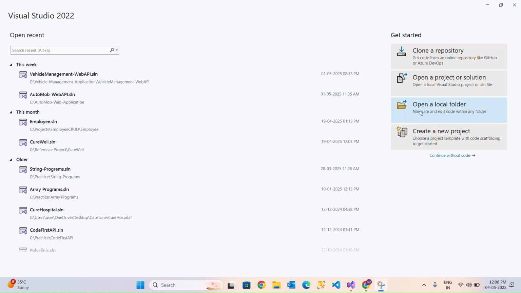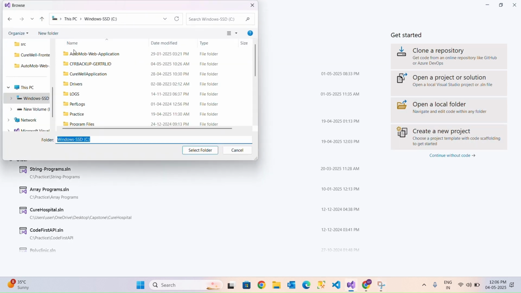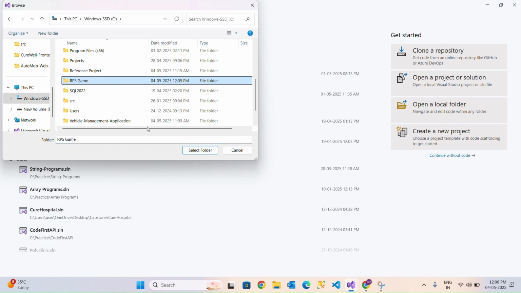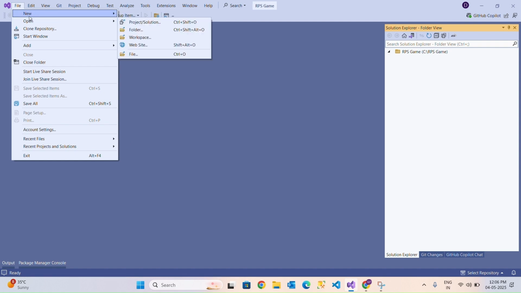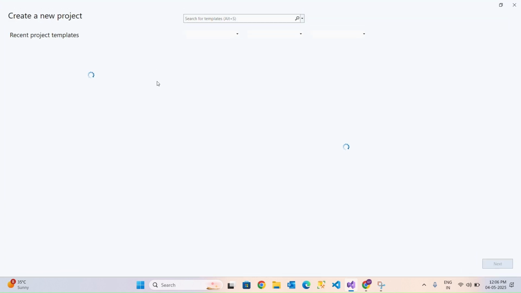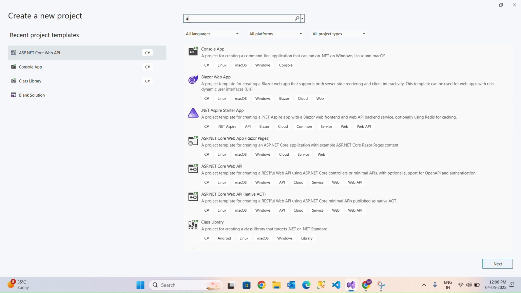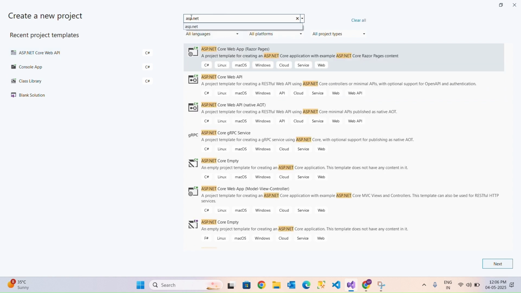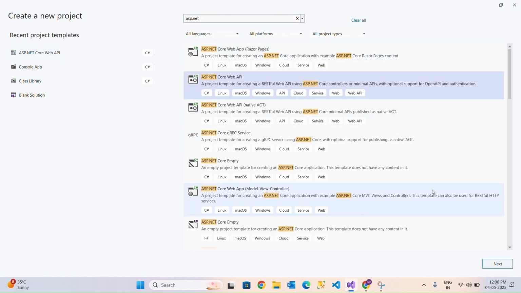Hi, let's get started. Create a folder RPS game. Open that folder in Visual Studio. We are going to create a new project inside this folder. Create New Project. It displays a list of templates. Search for ASP.NET Core Web API project template.